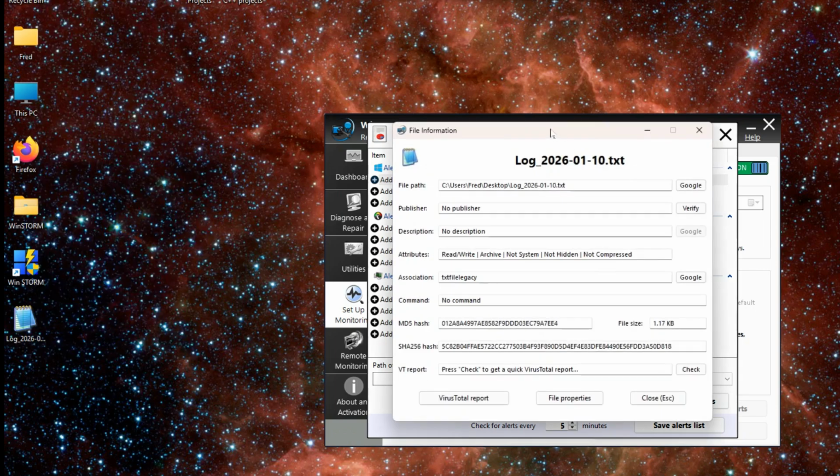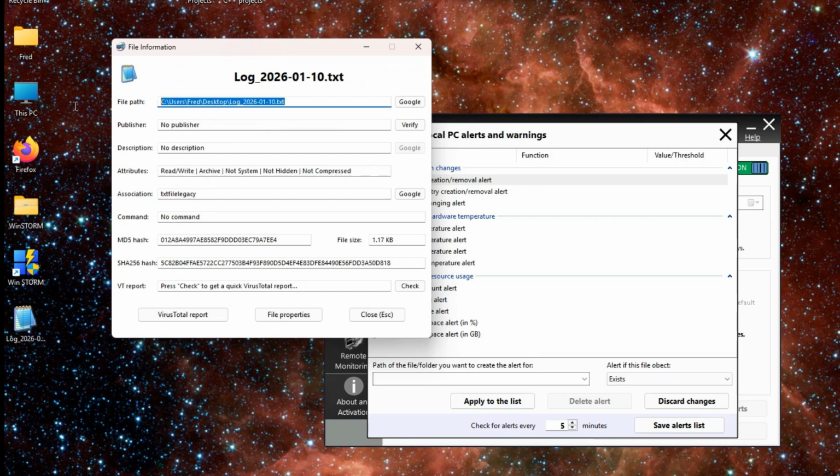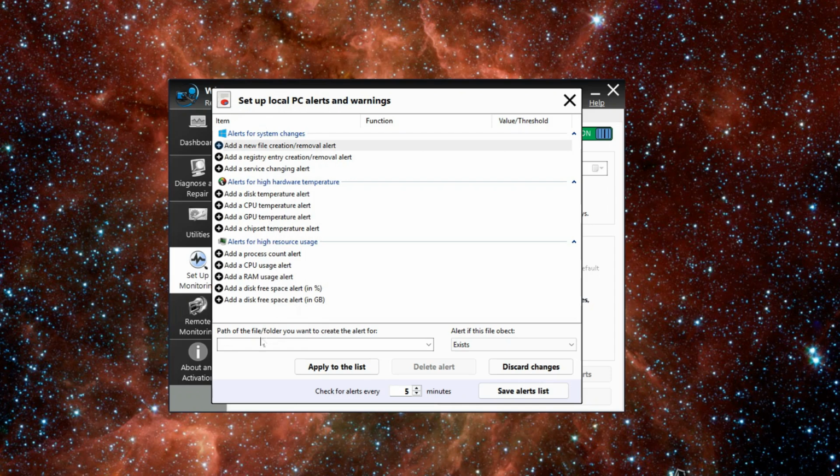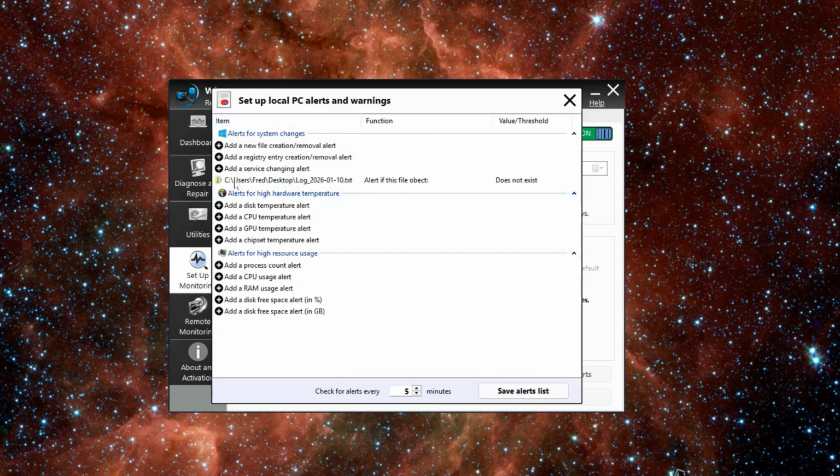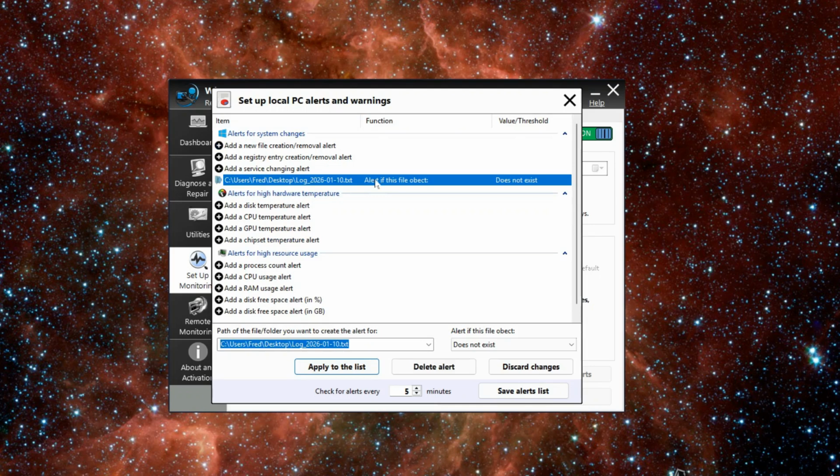You could use the file information field for that. So in this case, we would create an alert in case this file exists. If you wanted to create an alert in case this file is deleted, you would select does not exist. You can apply the selected alert to the list or discard any changes. In this case, we'll apply it to the list. You can see the alert is here, and you will be alerted when this file is deleted.